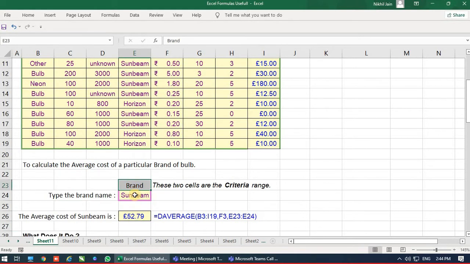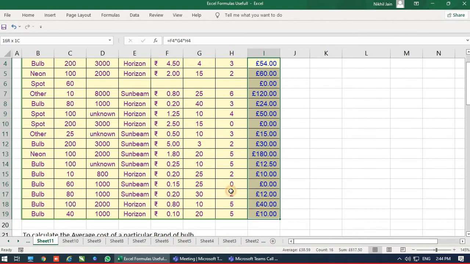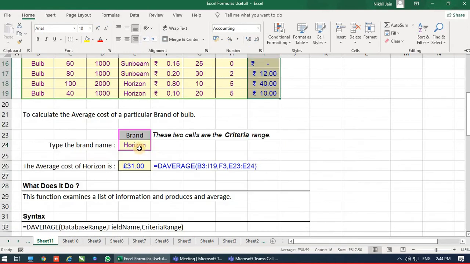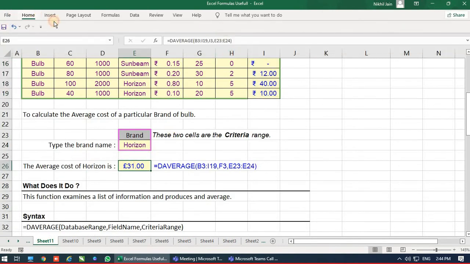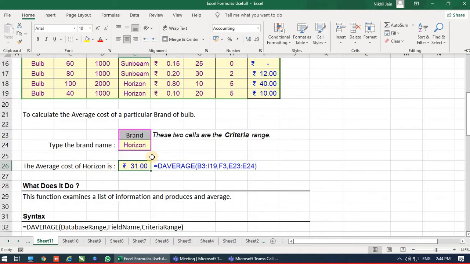For example, if we want brand Horizon, the average stock or average cost of brand Horizon is 31. Now again the currency has changed, so I have to select over here, then click on Home, and in the Home tab the currency should be rupees. So 31 rupees is the average.